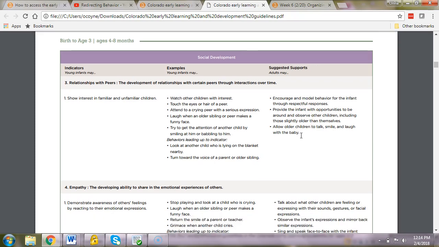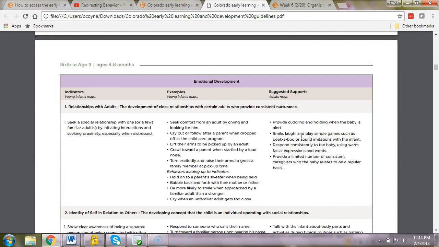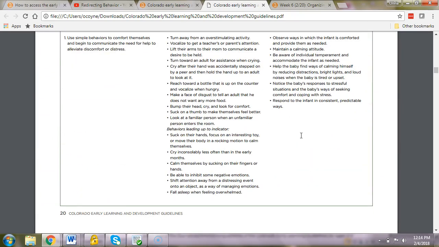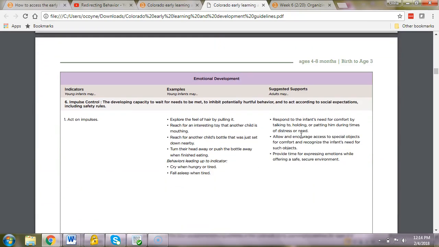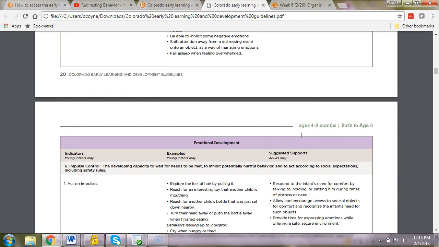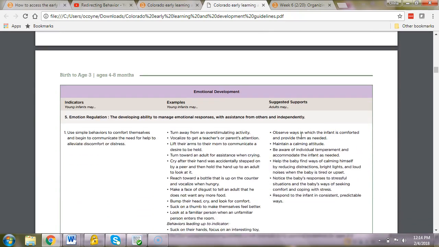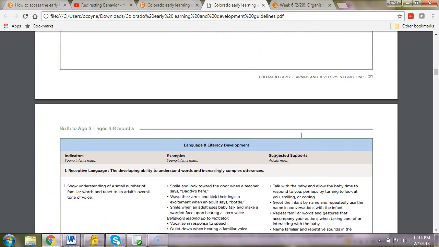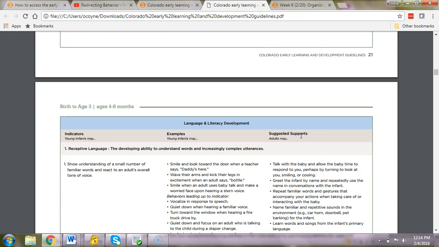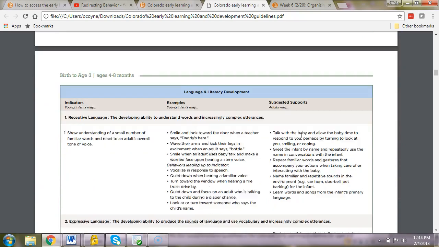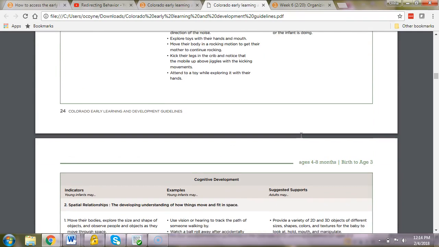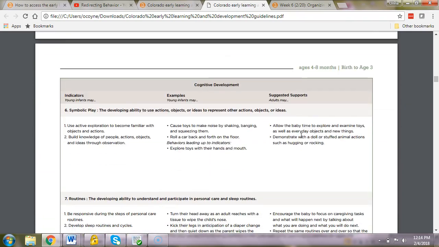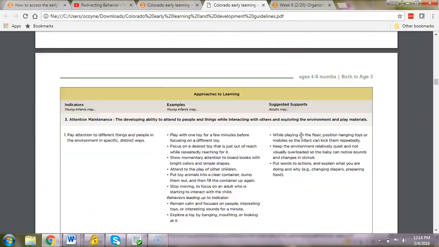So you'll read this section and then you'll move on. You'll scroll down to read through all of these around emotional development. You'll see that there's a lot here, a lot going on in that time frame. And then you'll skip language and literacy development, so on and so forth, and you'll look for the next age group that talks about social development.